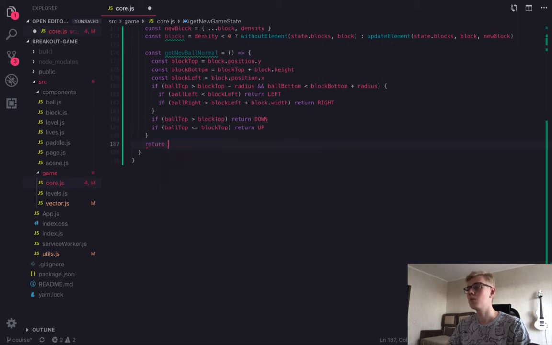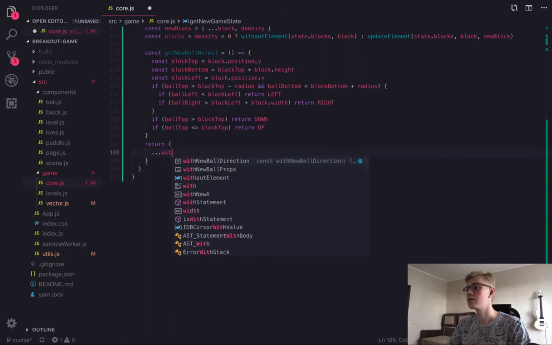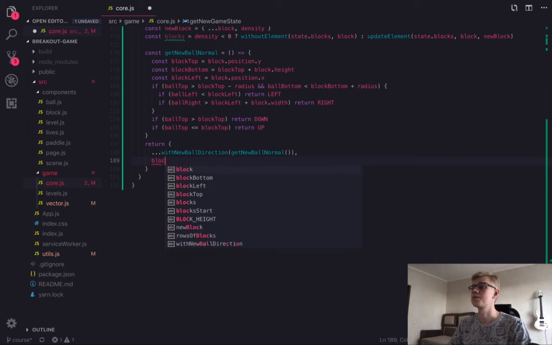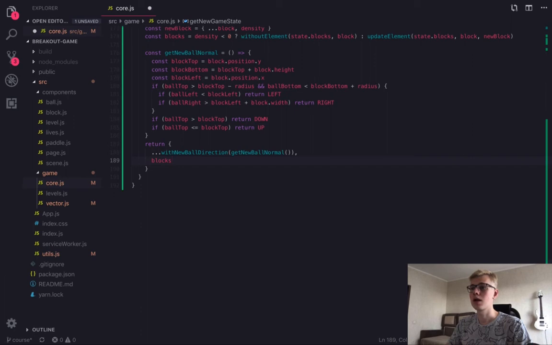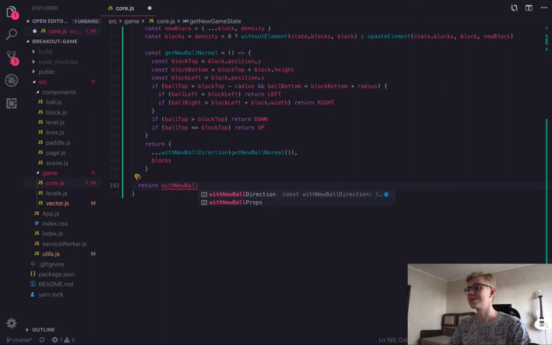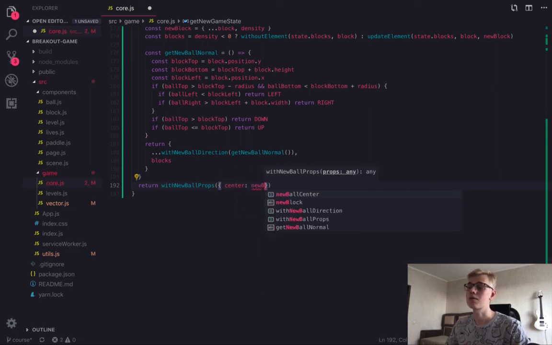And finally, we call with the new ball direction. And here we also return new blocks. If the ball didn't hit any block, we call with new ball props and update the ball center. So basically we are done with the core logic, and in the next part we put everything together and finish this course.